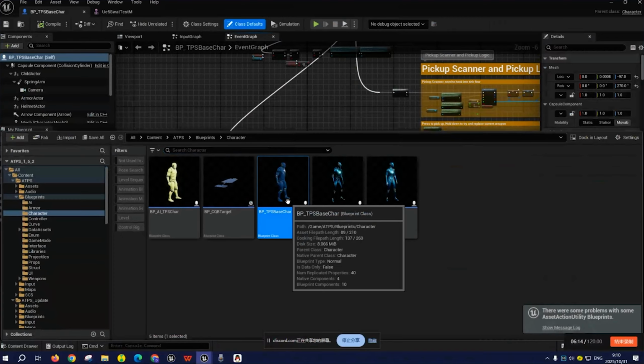For example, the older ATPS base character is parented to the character class, and chances are, if you have some other project you need to bring in, their character logic is also parented to character. So either you reparent the ATPS base character to the other character class, that way the ATPS character will inherit all of the variables and logics you need. So either do this or create a child blueprint and add whatever custom logic you need inside the child.